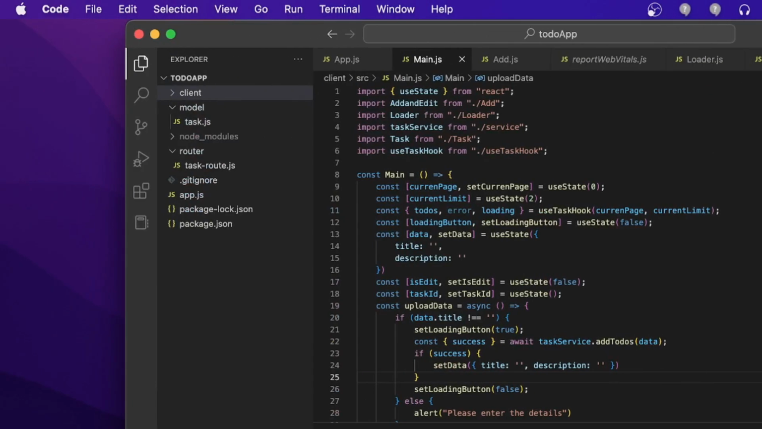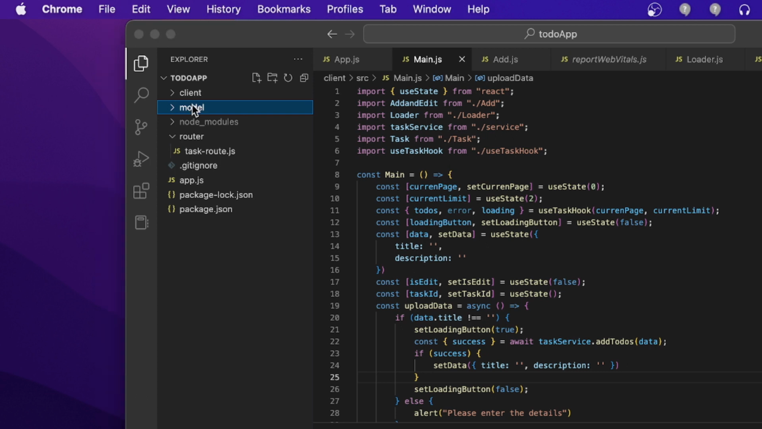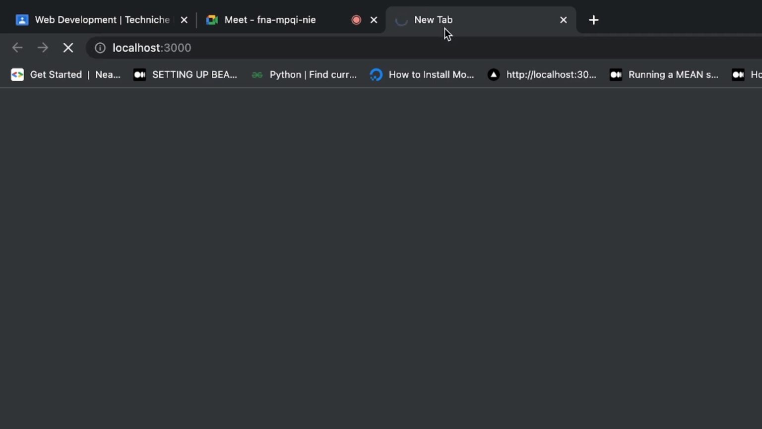This time I'm going to open my client folder and run npm start, because client is nothing but your React application. Just wait for some time, it will open in a few minutes. And in the browser you can see.